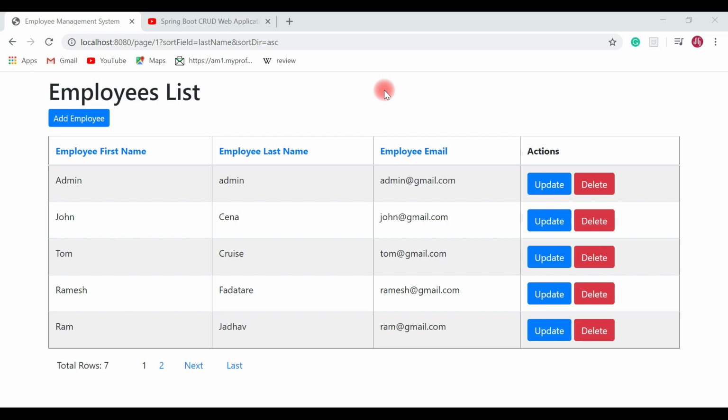Let me quickly show you what we are going to implement in this video tutorial. This is our employee management application that we created in the previous video. We developed CRUD operations on the employee entity. This is the add employee button through which we can add a new employee. This is the update and delete, and this is the list.